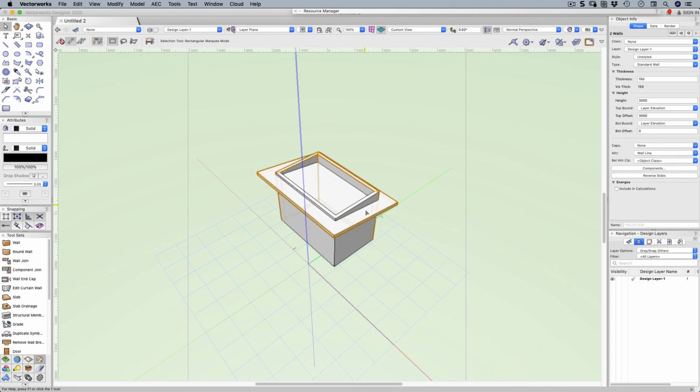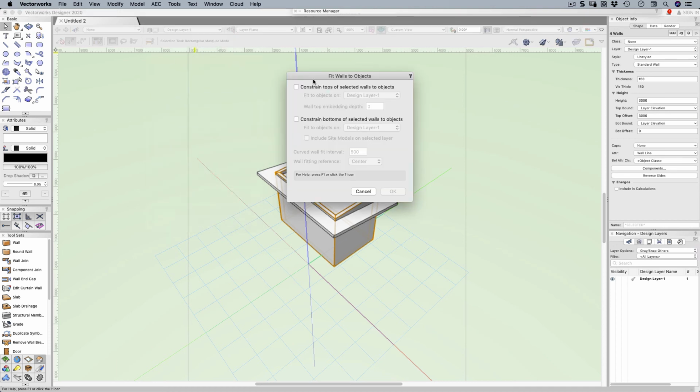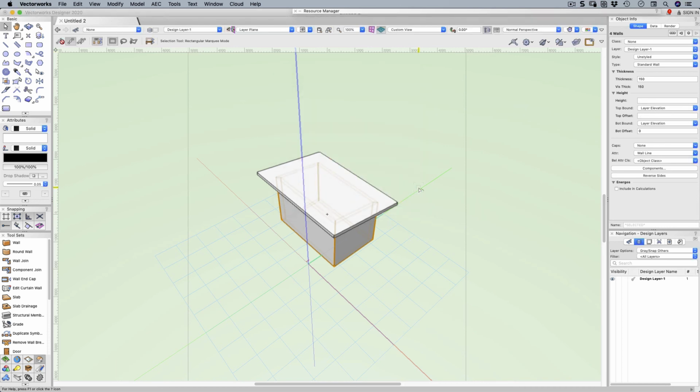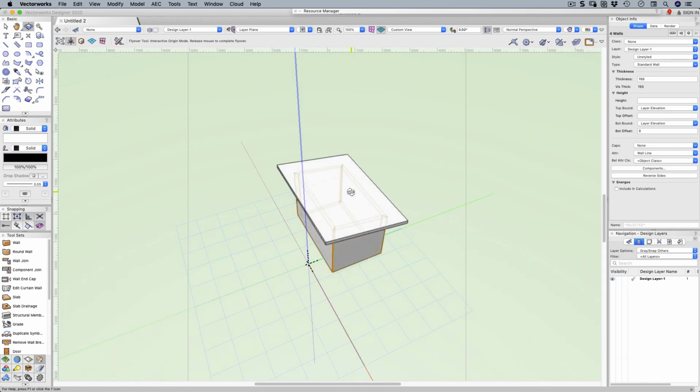If I select all my walls, so I've just selected each wall with the shift key held down using my arrow tool or my selection tool, let's go up to AEC on the menu bar, and we're going to go fit walls to objects, and we're going to constrain the tops of my selected walls to the objects on design layer 1, which is where I currently am. And so now I have my building with the roof on it.